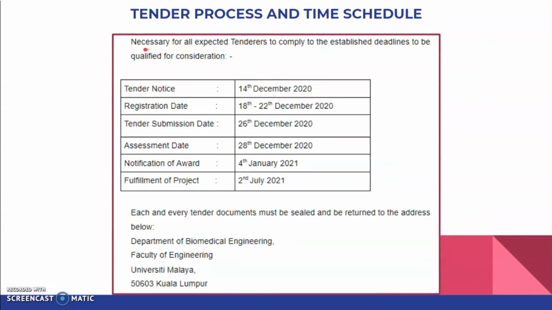It is necessary for all the bidders to comply with this time schedule and deadlines to be qualified or considered as a bidder for this tender. The tender notice is when the tender has been issued. The registration date is the date when the bidder can request for the tender. The tender submission date is the deadline for that tender.